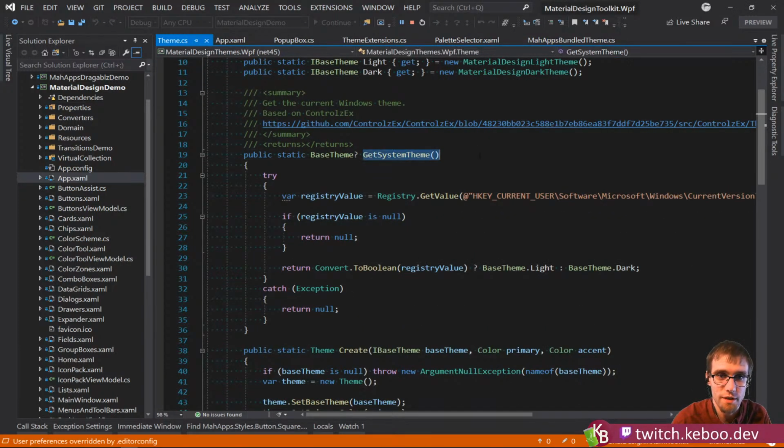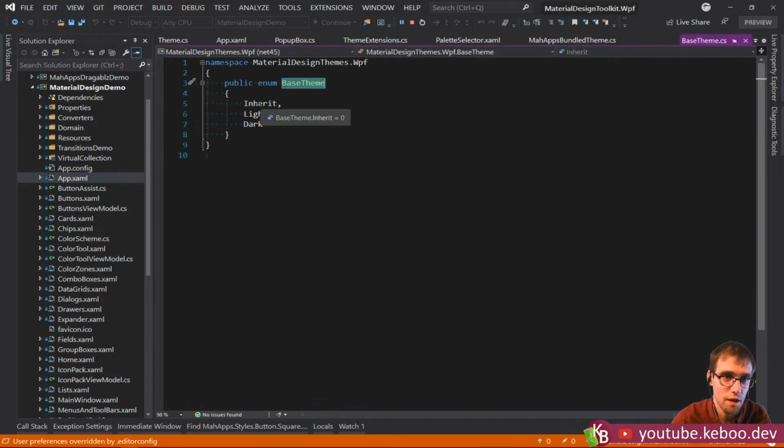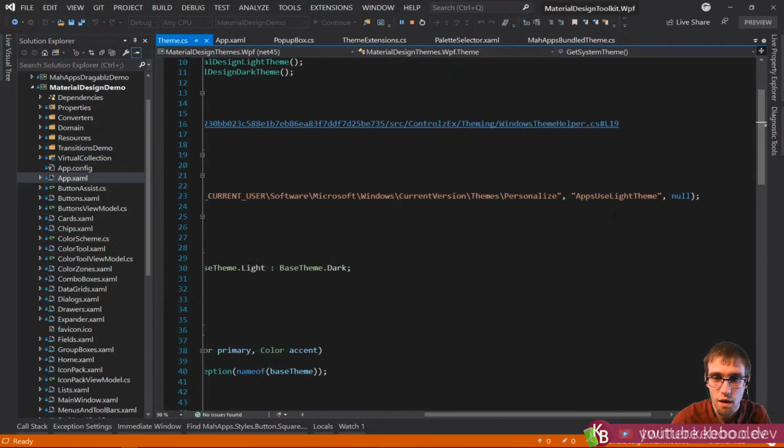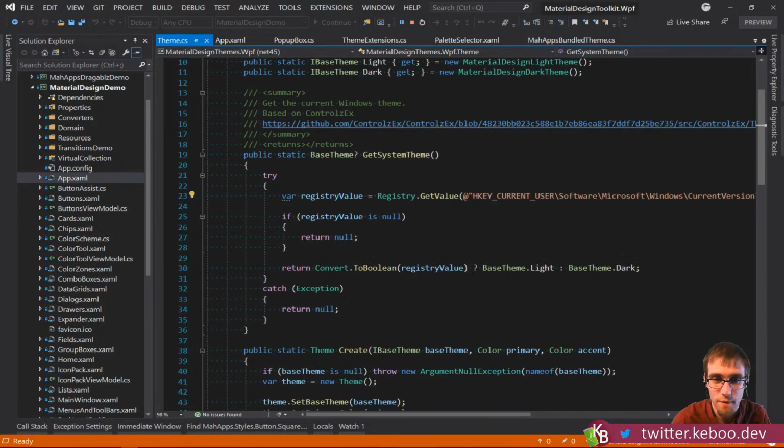So you can call get system theme. And it'll kick back this enum here, and this is the inherit light dark enum. Nothing overly fancy, because all it's doing is going into the registry, hunting to see if the user has set up to use light theme or not. Right? Converts to a bool, and away we go. That's it. Not really fancy.